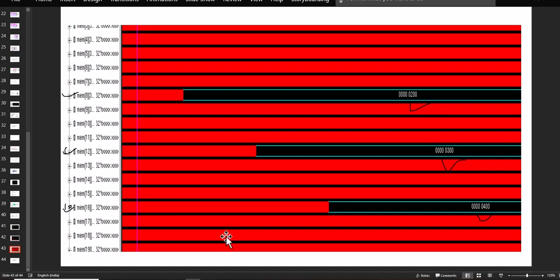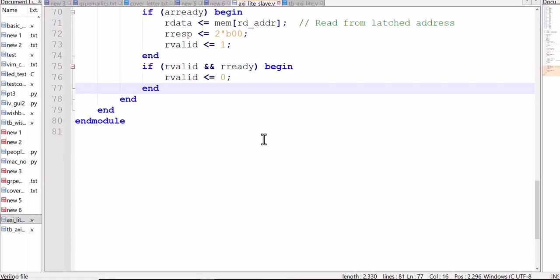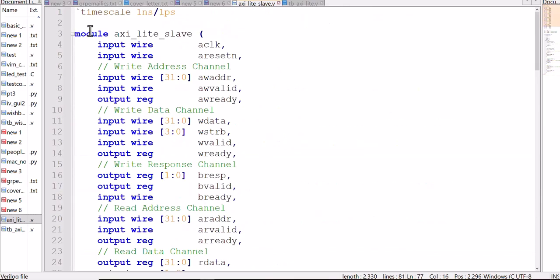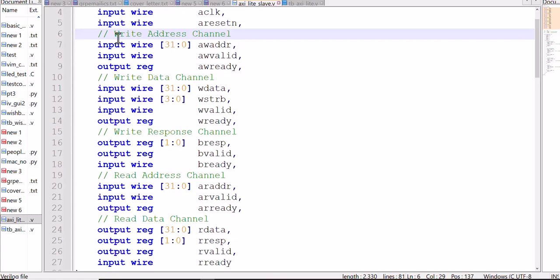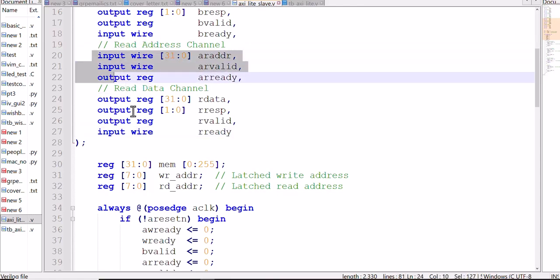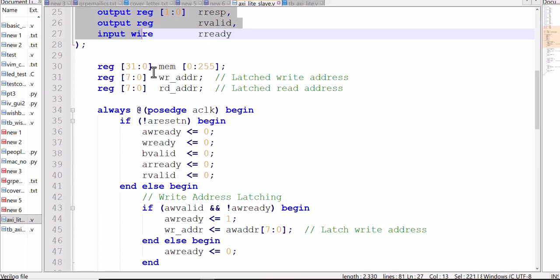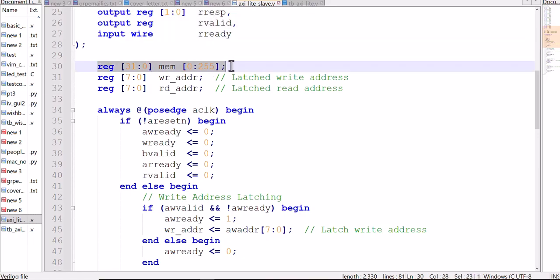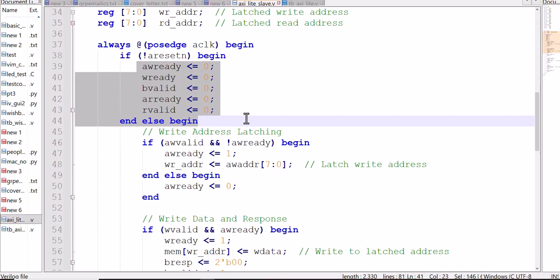Now we go back to the code of the AXI slave. This is the module AXI Lite, and these are the clock and reset, and the corresponding channels: address, data and response, with their signal names. Similarly there are the read address and read data channels, with the corresponding signaling. In this we use one memory to read or write as a slave device through this AXI Lite. These are the reset conditions.